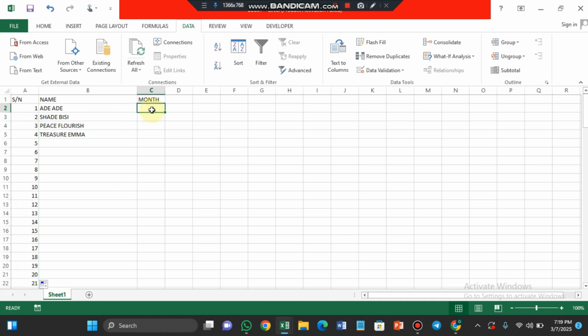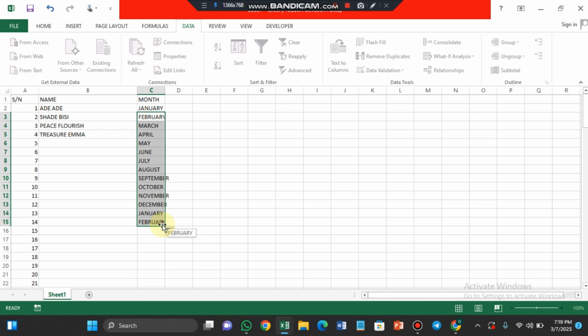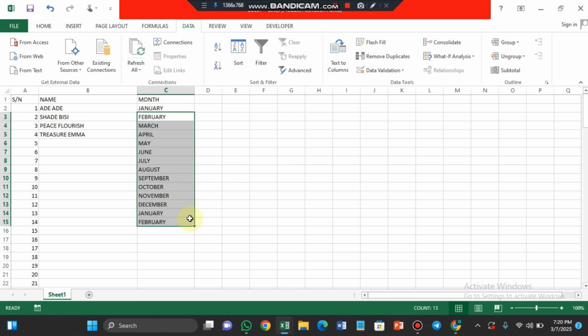Okay, so the same way I'm going to repeat the same process here again so you can see it better again. Here I'm going to type in January. I'm going to put February here. Let's see. Then I'm going to drag it down. Can you see? Let me just increase the width.